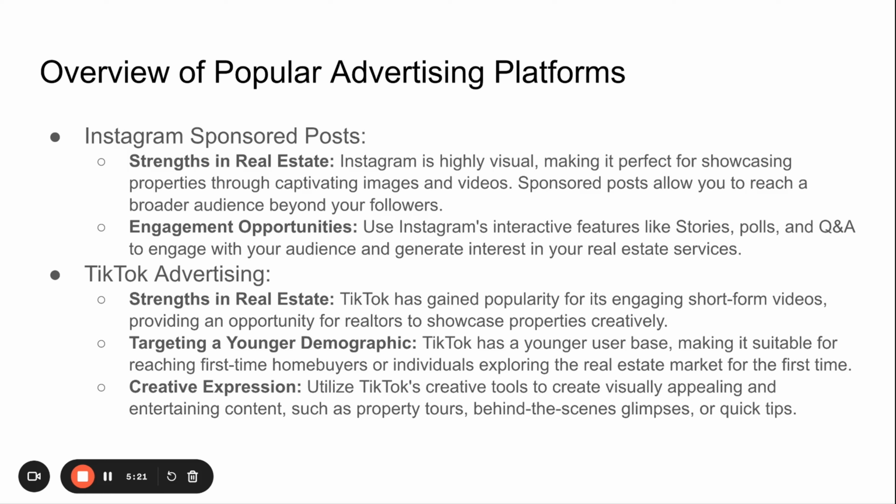Now with TikTok, TikTok is all videos, all short form content. Now, this makes it more engaging because videos build more trust than pictures. So that's something to keep in mind. You get to show your personality a little more. And also with TikTok, you target a younger demographic. So that's also really nice. You can educate them, have a young user base on there, whereas Facebook might be a little bit older.